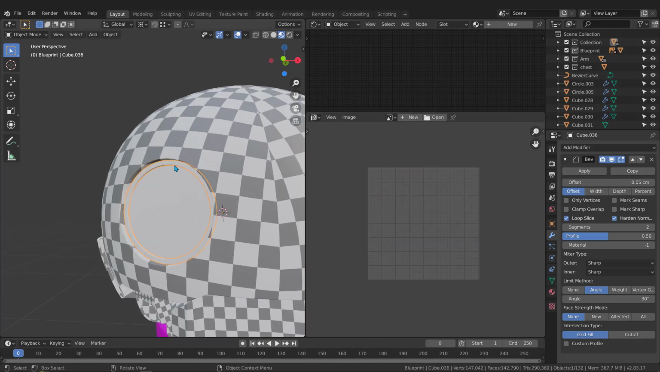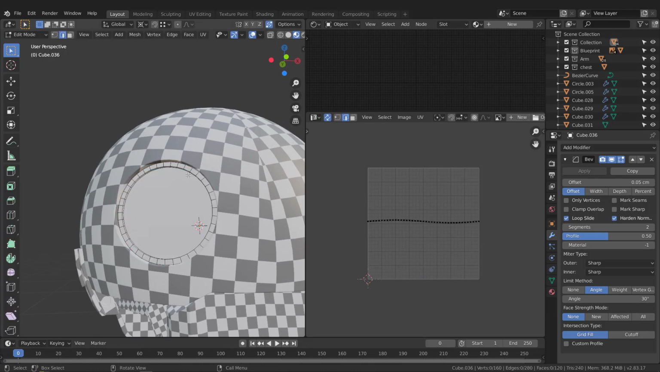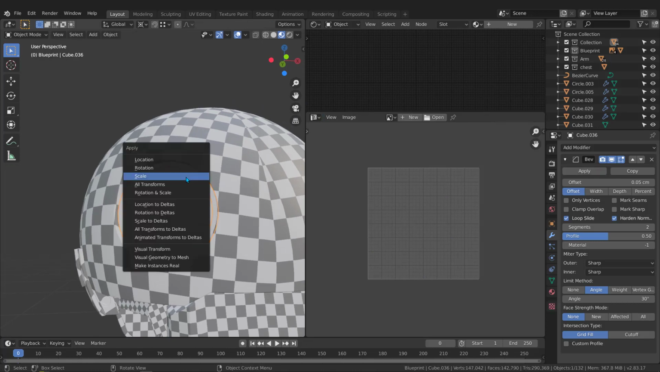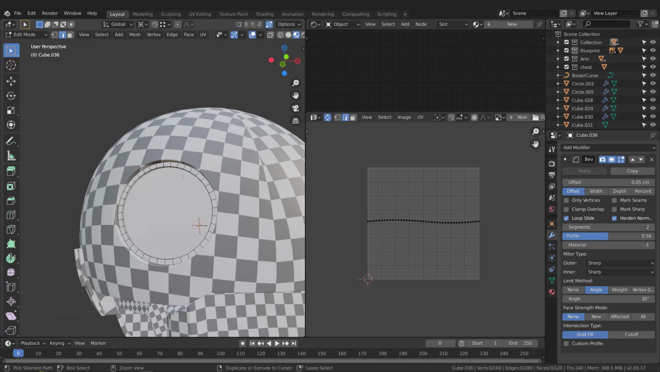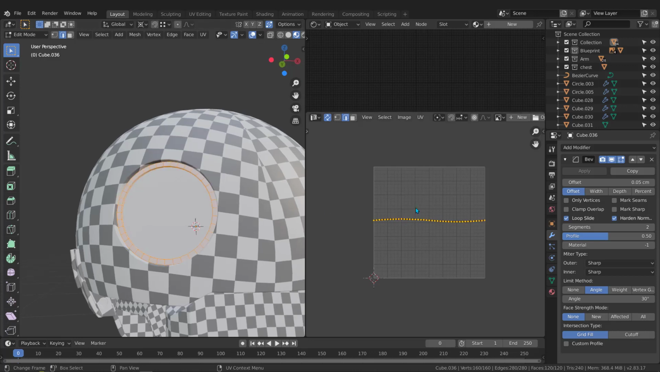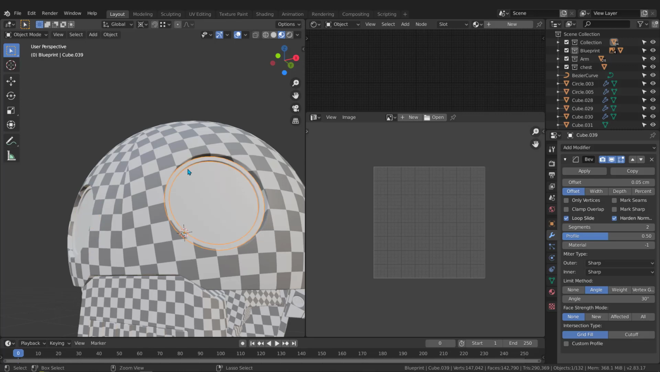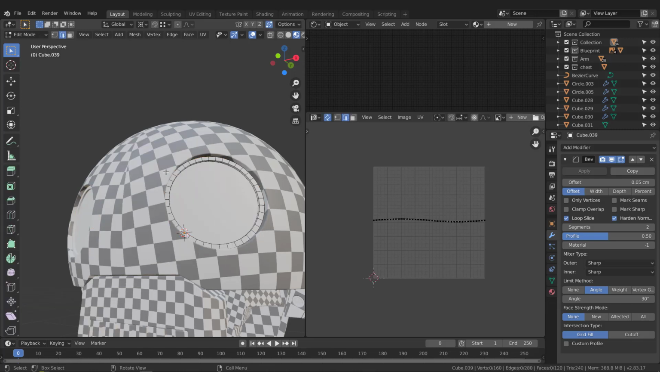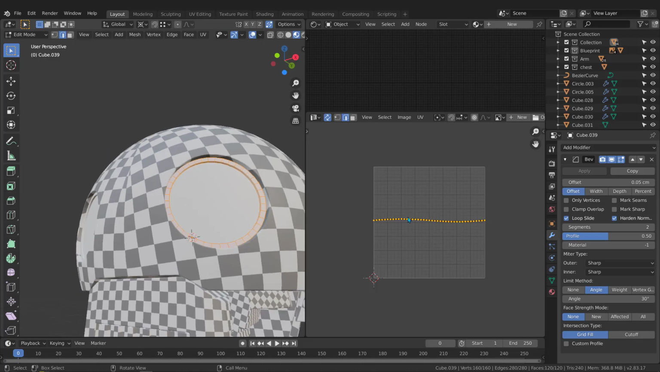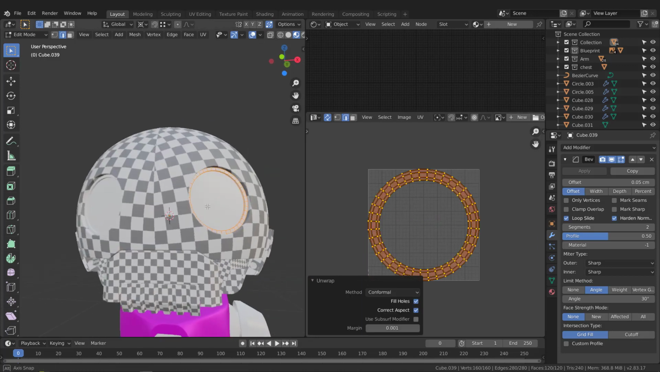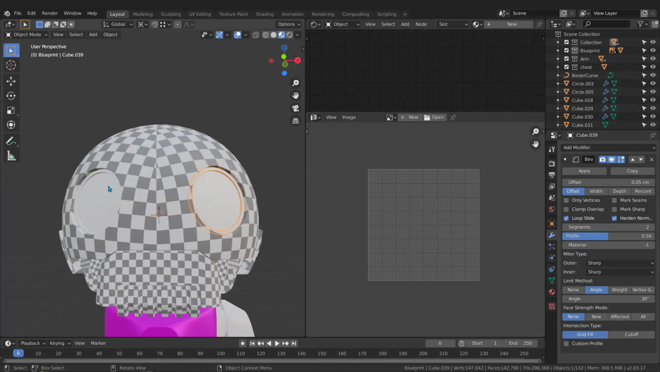It's finished. And for these rings, tab, or before that, Control A, apply the scale, tab, hit A, and here hit U, and that's it. Grab this one, Control A, apply the scale, tab, hit A, select everything, and here hit U to unwrap it, and that's it.